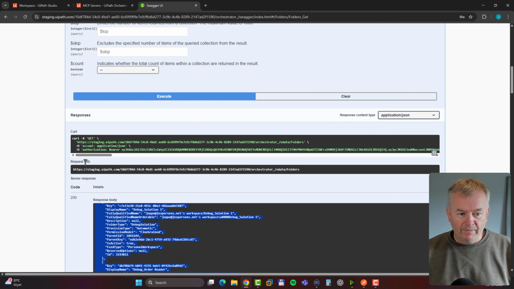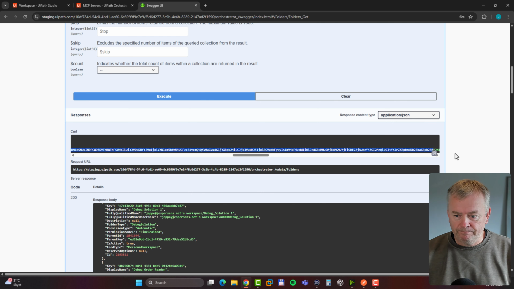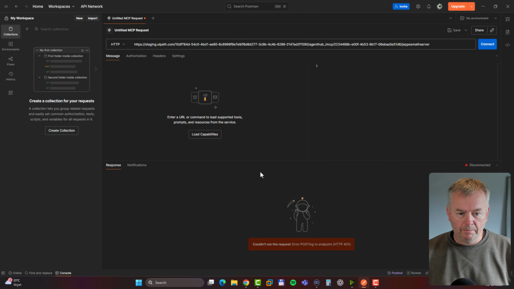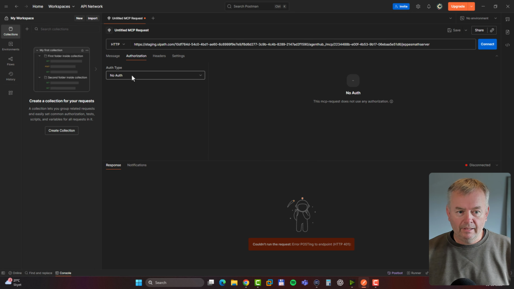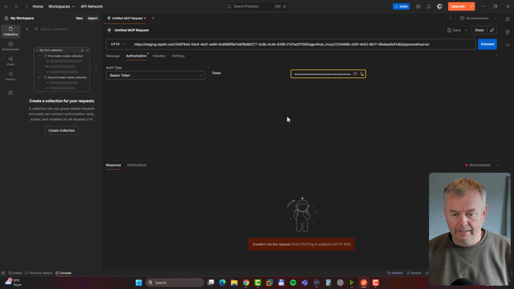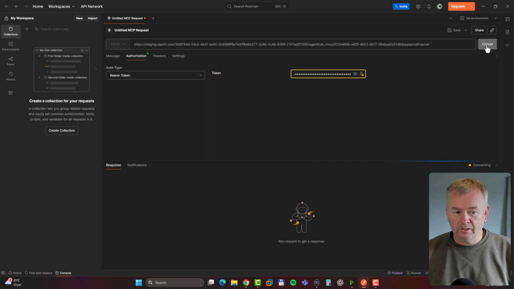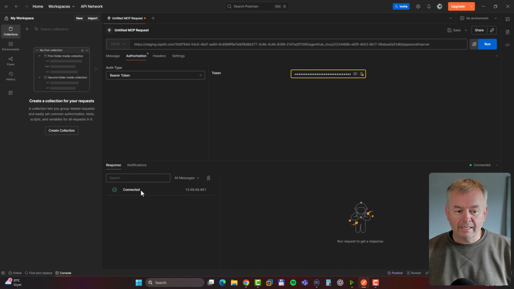But more interesting, it's going to give us a bearer token up here in this section. So I'm just going to copy this very, very long string here. Like so. Copy it. And then go back into Postman, the Postman desktop client again, very important. Then I click authorization. And for the authorization type, I click bearer token. I paste in my token over here in this text box. And now I click connect again. Now it says connected down here.